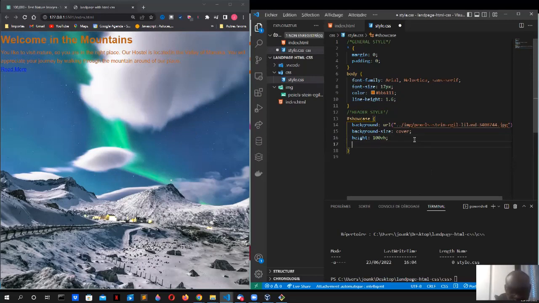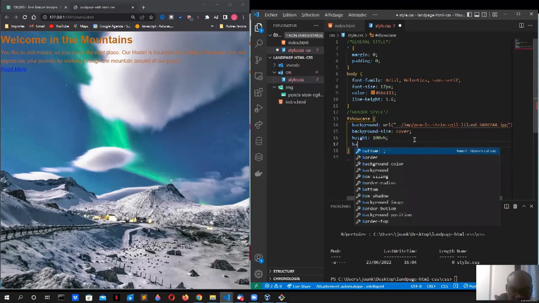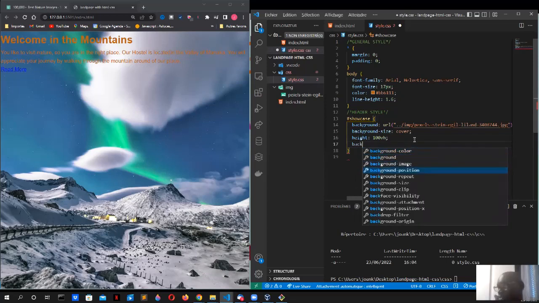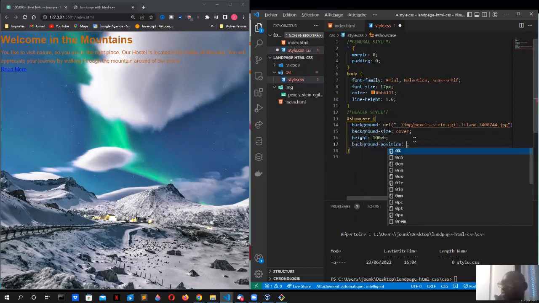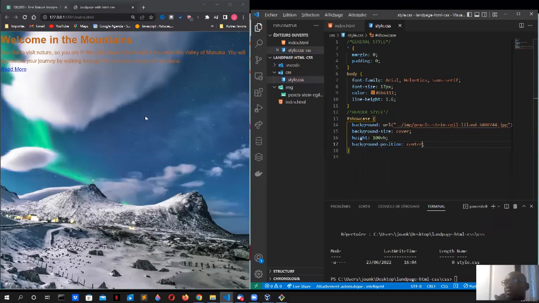Then we are going to use another property, background. I used the background size above. Now I need to position it in the center. So I position center. All right. So you see that the image is now centered compared to the web page.